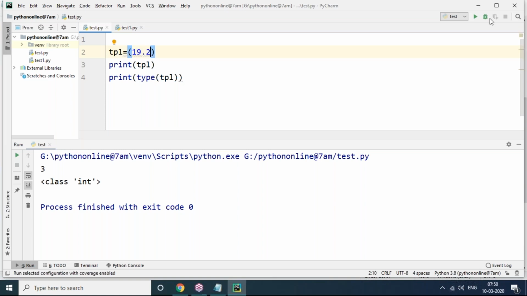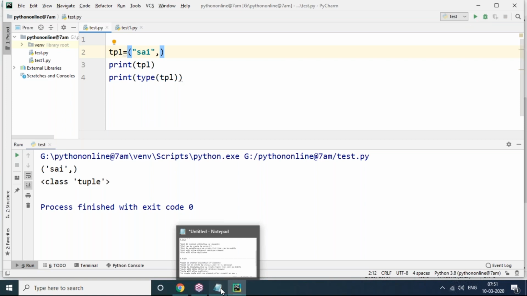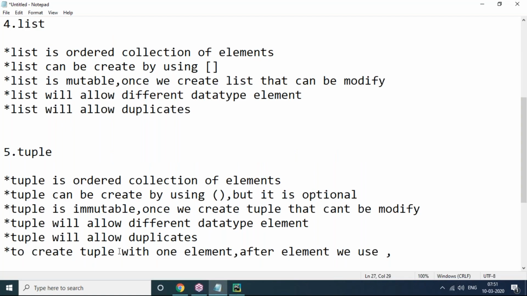For example, 19.2, it's a float. And a name, it's a string. Yes or no? So I want to make this a tuple. How can I make it? The comma symbol is required. Once we give the comma symbol after this, it's going to be treated as a tuple. So be careful while creating a tuple with one element. It is somewhat different in Python. If you want to create a tuple with one element, after the element we compulsorily have to use a comma symbol.